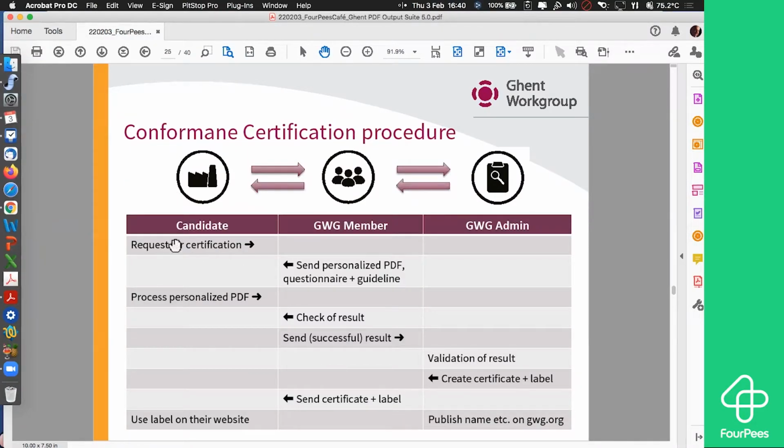If a service provider, we call them candidate in this procedure, requests the certification at the participating member, I will show you a list of the participating members in a minute. The member creates a personalized test file, sends it to the candidate, who processes the file; they get detailed instructions on how to do that. And then the GWG member checks the result. If he thinks it's not good, he sends it back to the candidate. They can send in another result. If the member thinks the result is good, he sends it to the GWG admin.